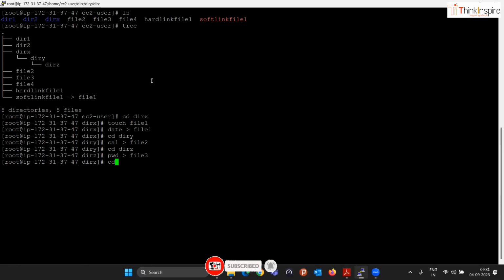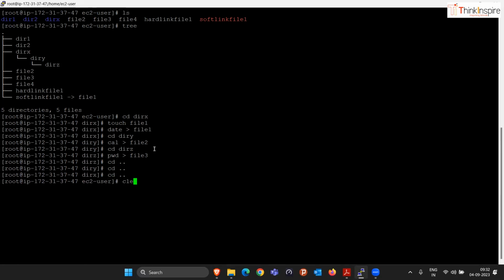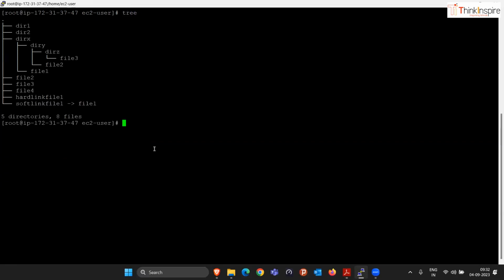Now, if I come out, you know the command cd .. cd .. So basically, what we have done using all these commands, let me show you. I just created file1 inside the directory X. I created file2 inside the directory Y and file3 inside the directory Z. And I saved the date command output here, calendar command output here, and pwd command here.